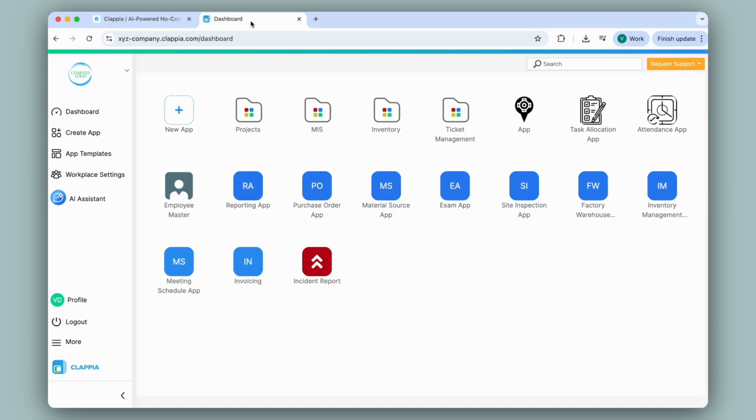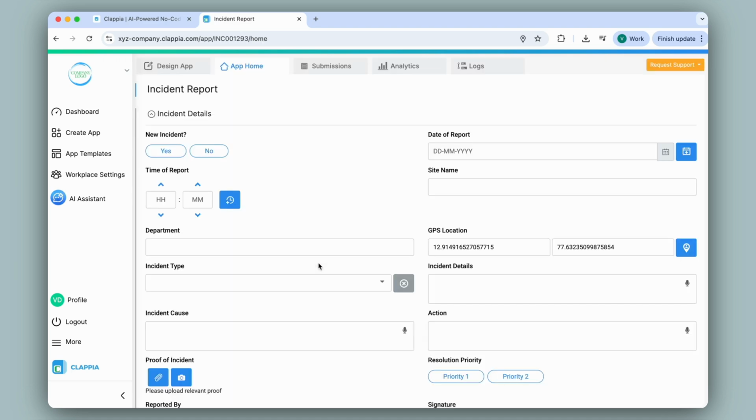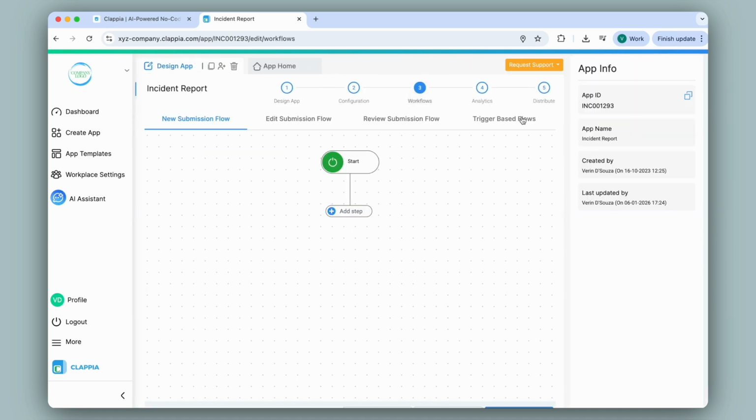I've already signed into my Clappia workplace. Let me take a simple example. Say I want to schedule weekly reminder emails to all users of this app only. So I'll just open this app. To schedule something for an app, in this case scheduling emails, go to Design App, go to Workflows, and then select Trigger-Based Flows.